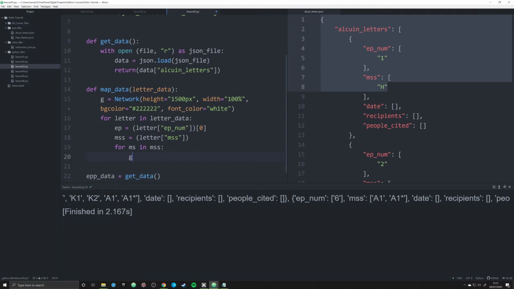We want to do g.add_node, and we're going to add a node of MS. What that's going to do is go through all of those manuscripts in that list and add a node into that network map, G. We're going to do the same thing up here for g.add_node, and we're going to add in a node ep. So add_node is a function in the PyVis library.